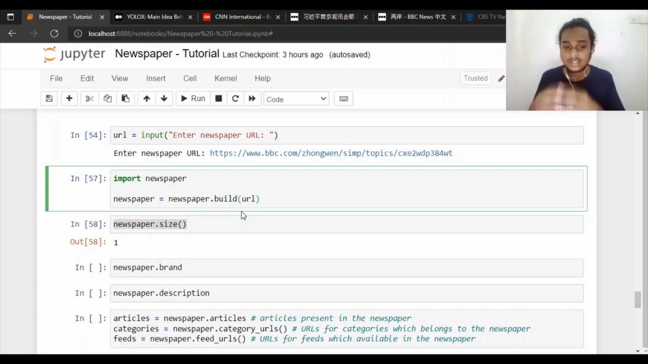What that means is that every time, it is eliminating all the articles which are present in the newspaper, and it is getting the new, latest articles which are present in the newspaper.